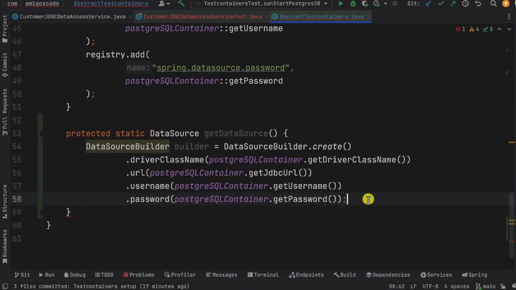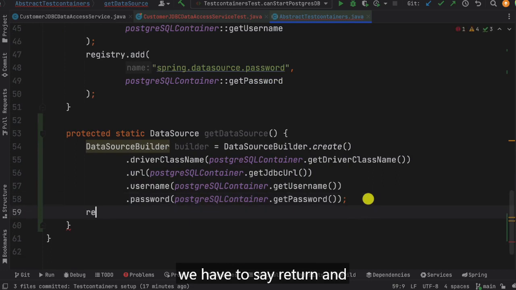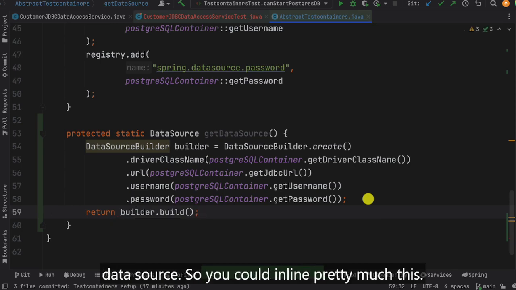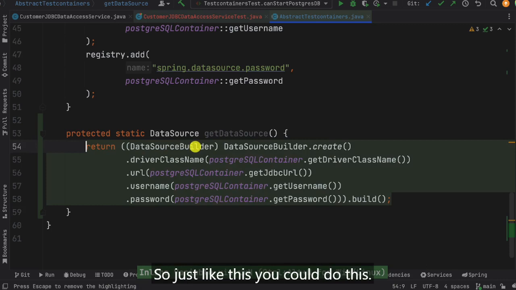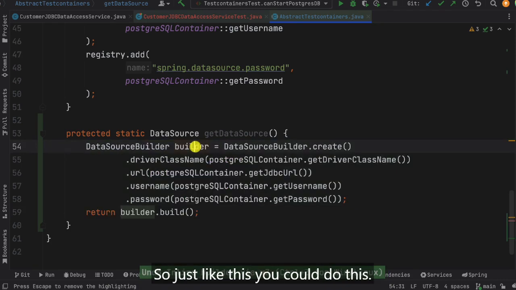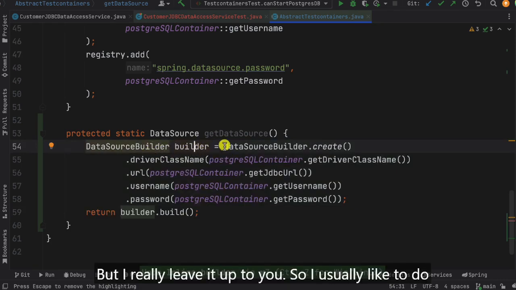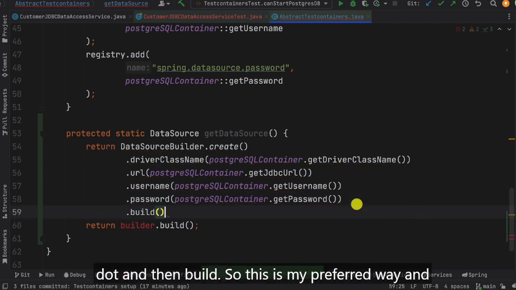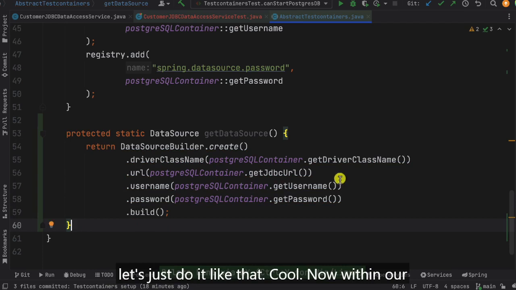Now in here, we have to say return builder.build, and this gives us the data source. So you could inline pretty much this, just like this. You could do this, but I really leave it up to you. I usually like to do stuff like return, just like that, and then here .build. So this is my preferred way, and let's just do it like that.